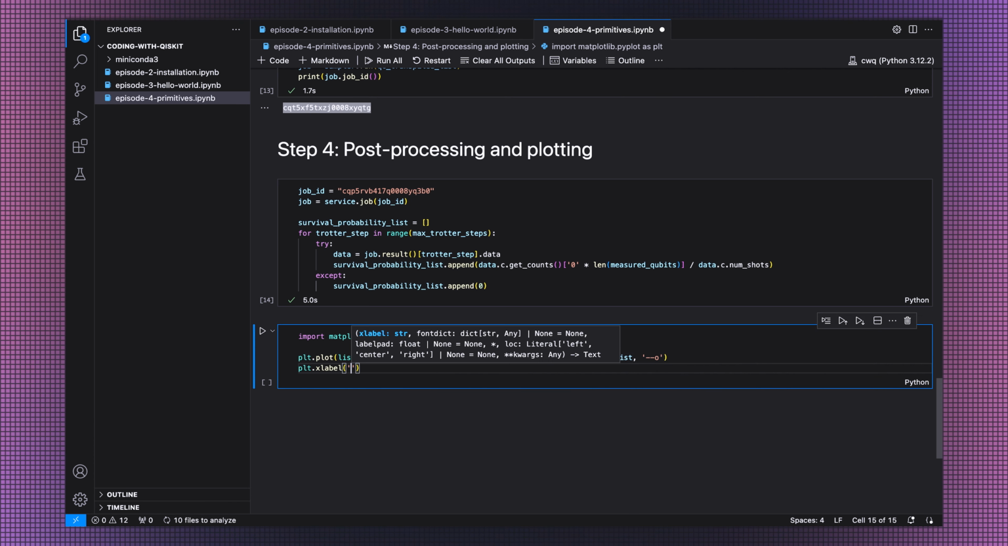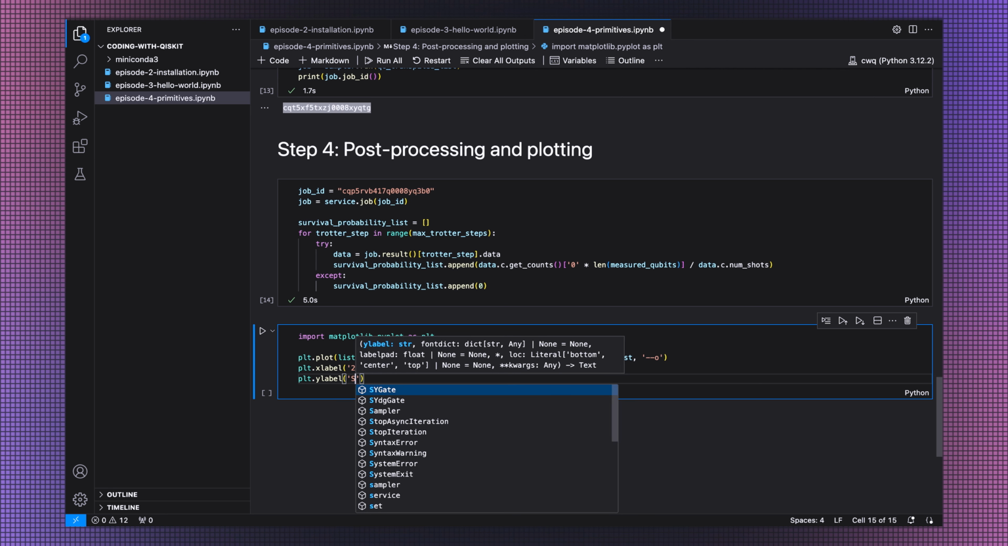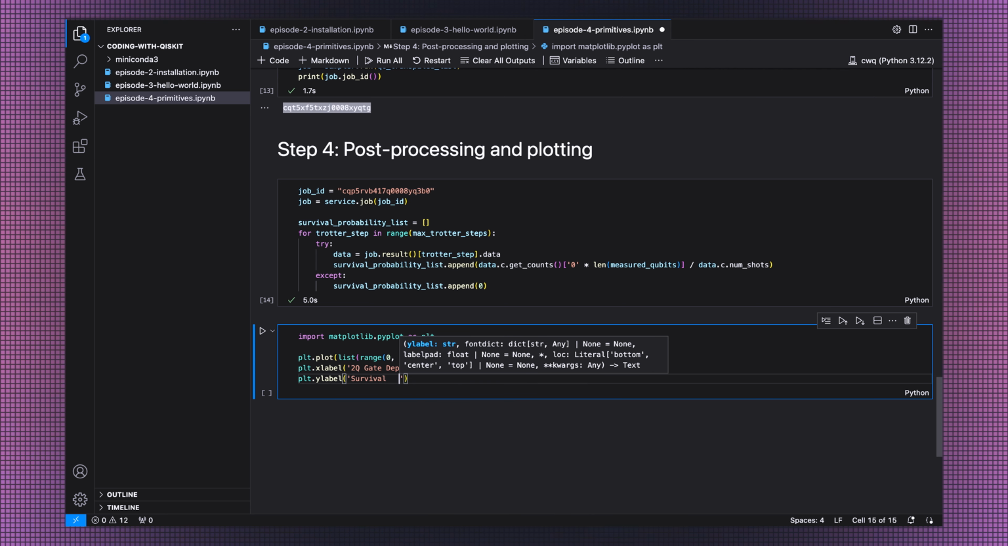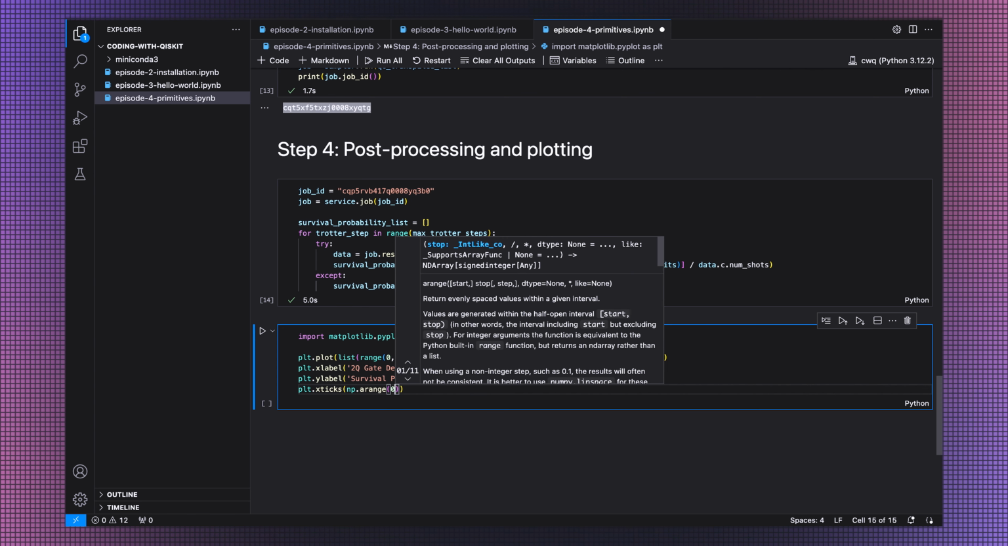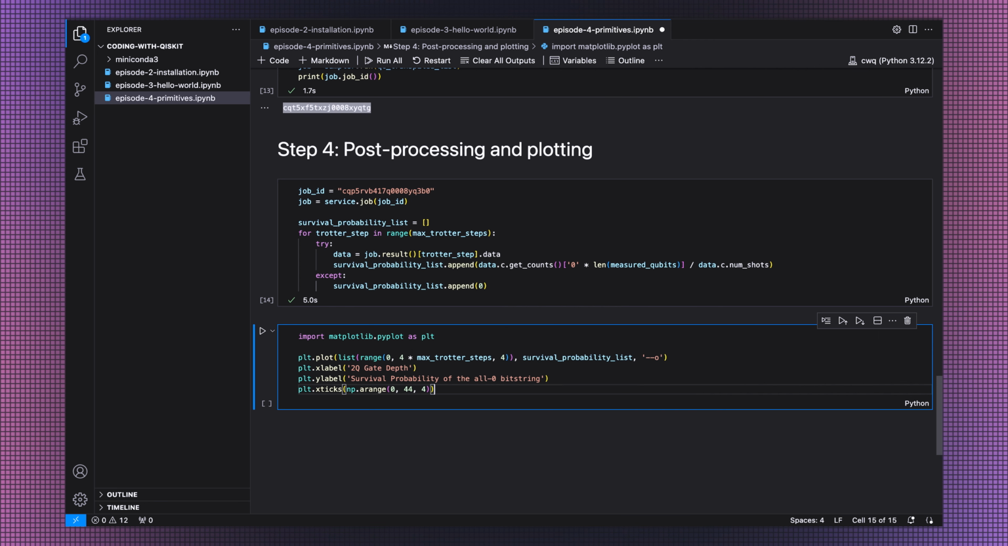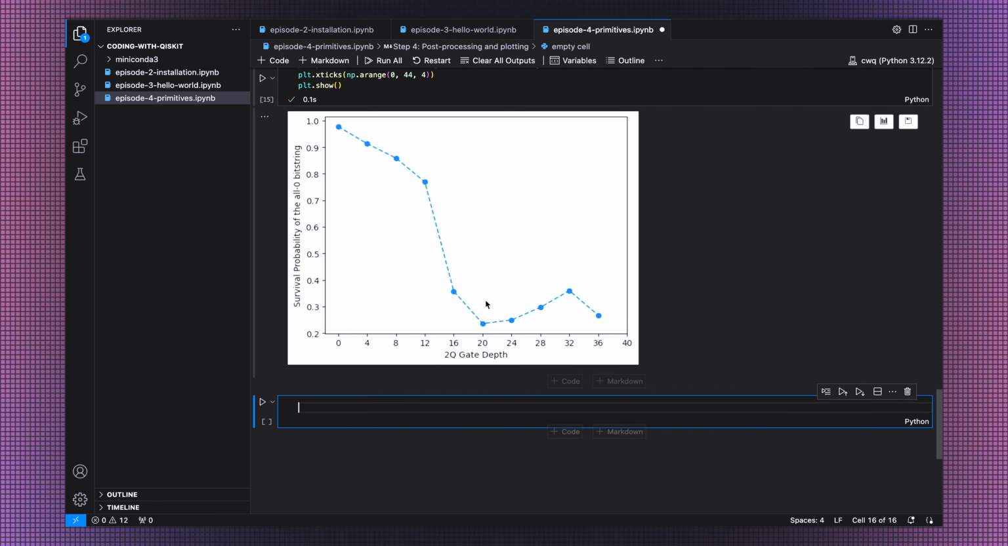On the x-axis, we'll call this the two-qubit gate depth. On the y-axis, let's call this the survival probability of the all zero bit string. And then let's also make some x ticks, in steps of four. Okay, and show it. So there we go, we have the results from the sampler.